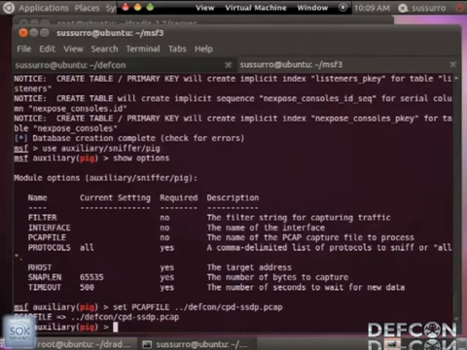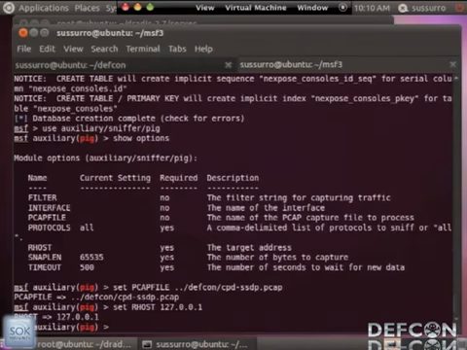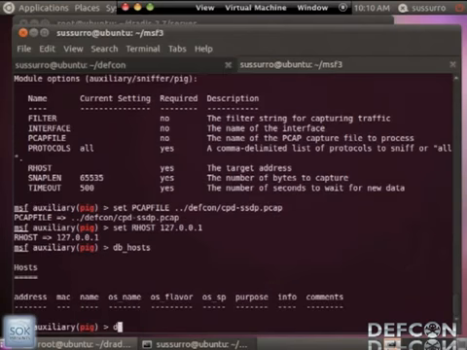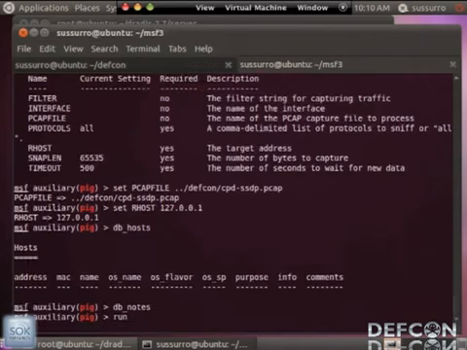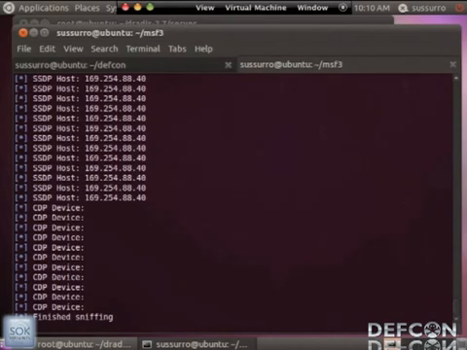There's also a filter, which would be if you only want to listen to specific things. But for right now, until we get it fixed, you still have to set an rhost to something. So it's completely ignored. So just set it to whatever you want. So right now, when we look at the hosts that are in the database, there's nothing there. And notes as well.